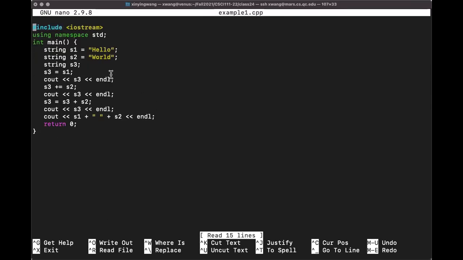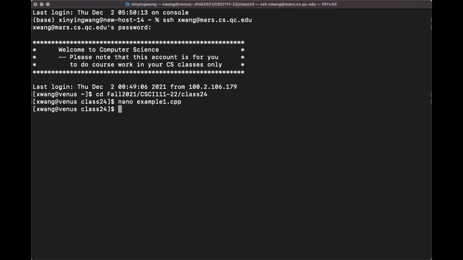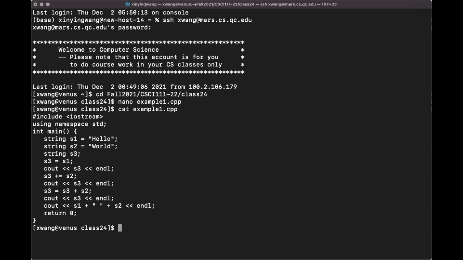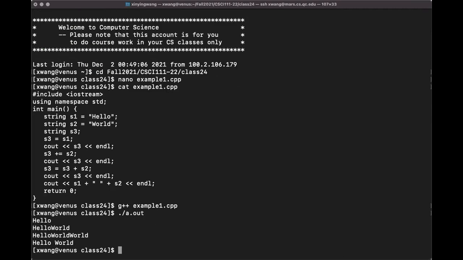Okay, so this is the code we saw earlier. We will expect a hello world, and then hello world with a space. I will just compile it and then run it. If you look at it, we have a hello here, and then we have hello world.